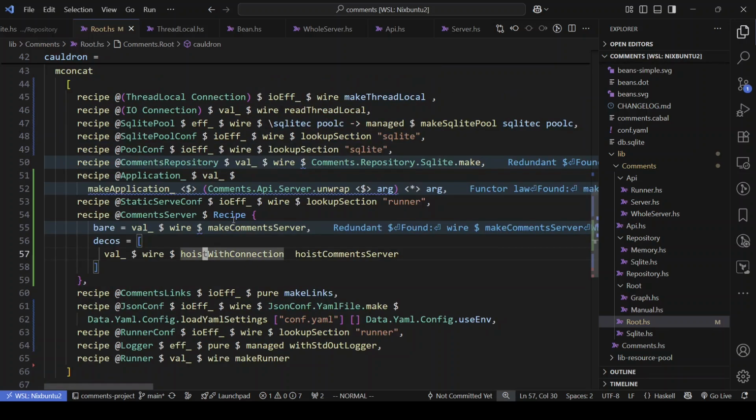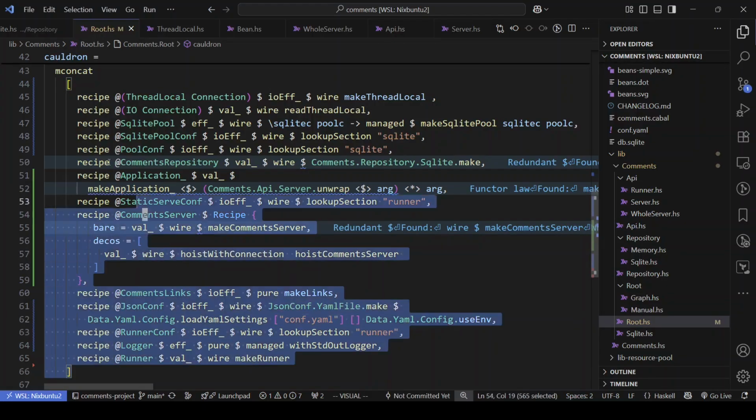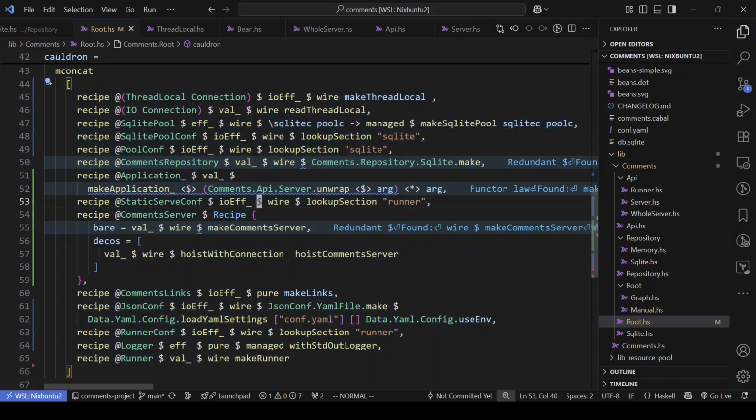So you may ask yourself, is all this extra complexity with Cauldron worth it? Why not wire things manually? Yes, of course, you can have nice diagrams, but this adds extra complexity. Why not wire things manually?